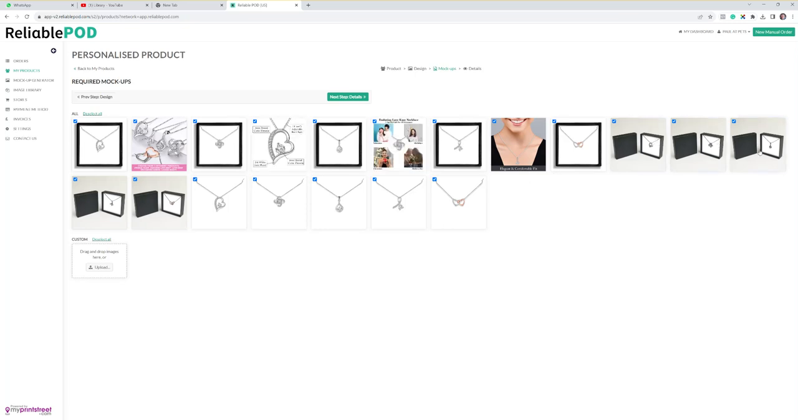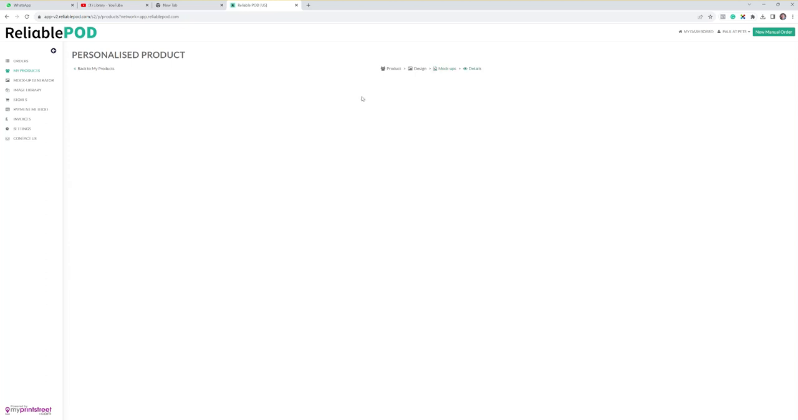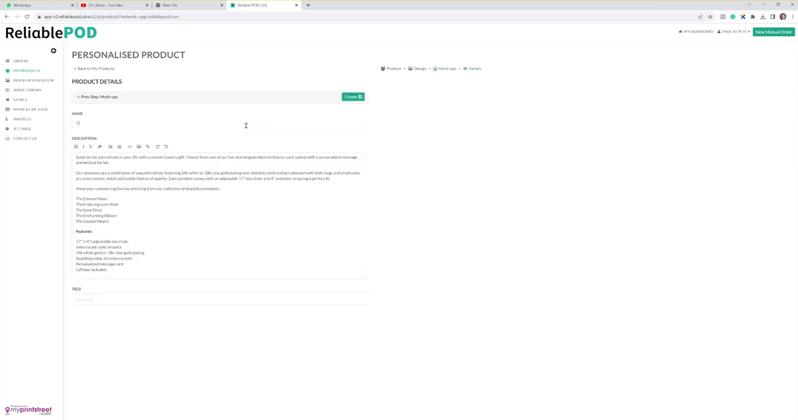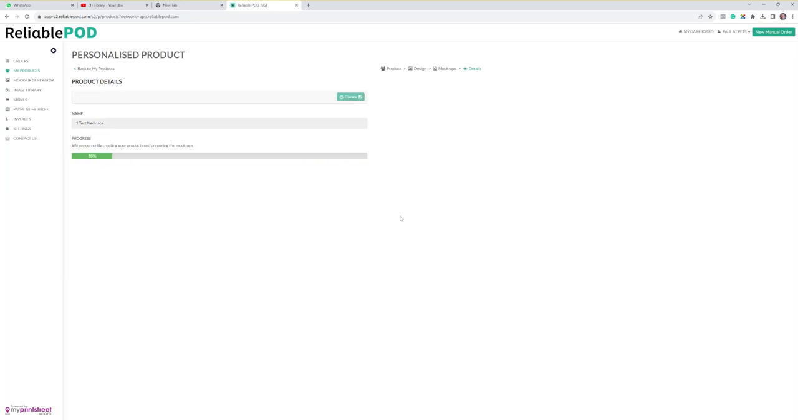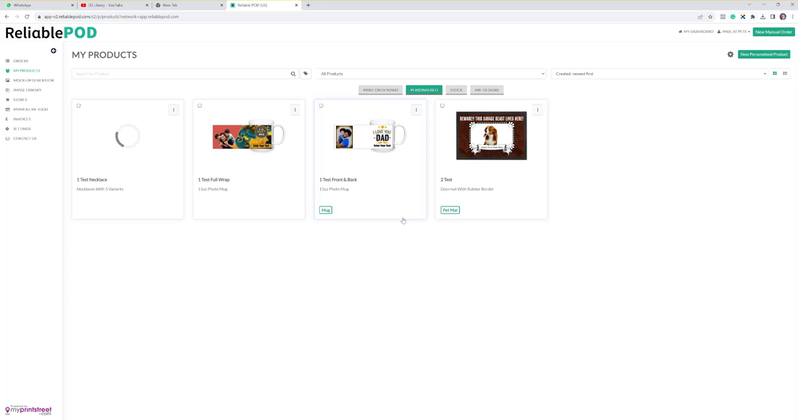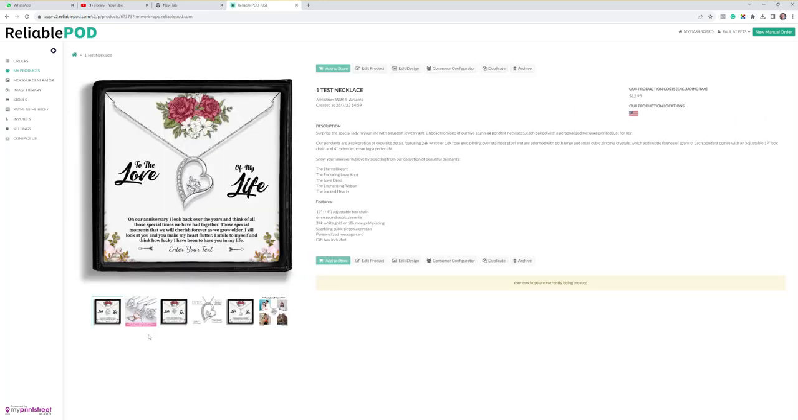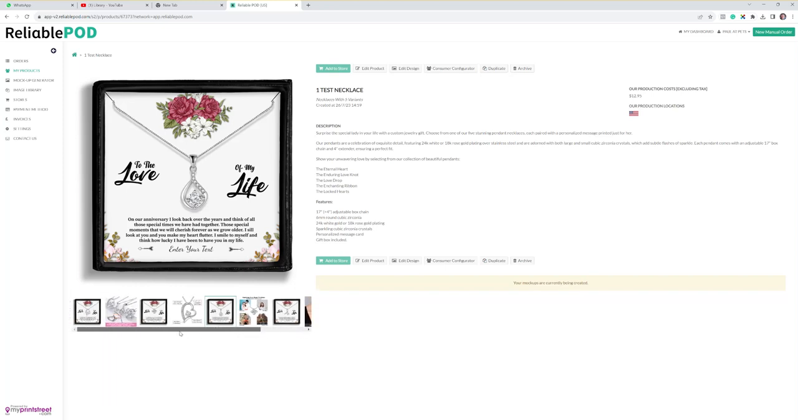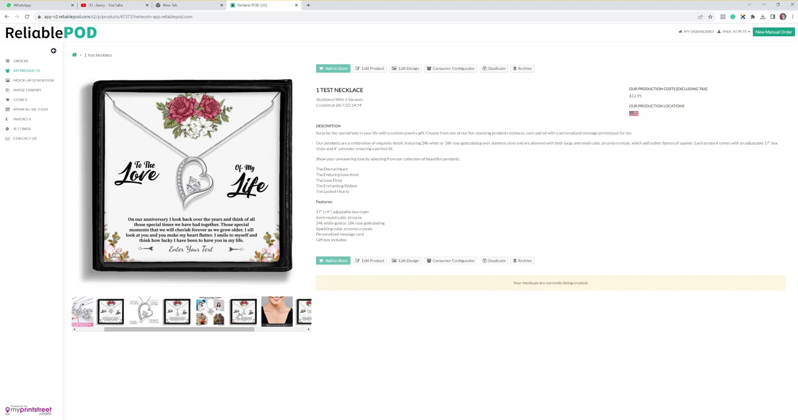We've also created the packaging boxes as well for you. We'll call this one test necklace. You can add tags here, change your description and click create. That will now go away and create the product. And if we come into that, we should be able to see the mock-ups. So we've got all the different variants that are in there.